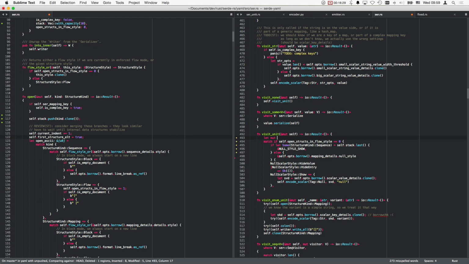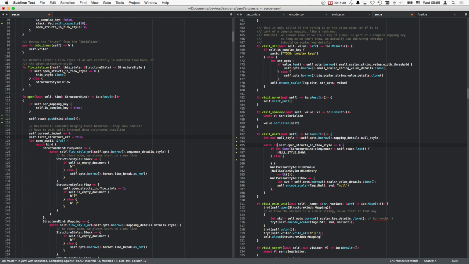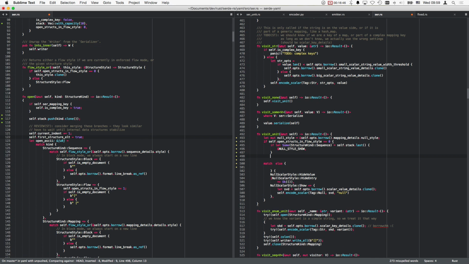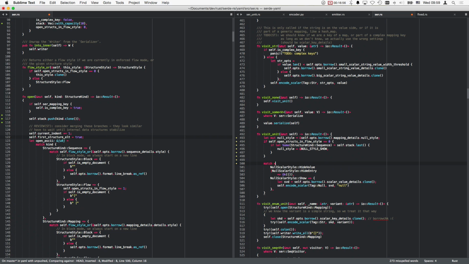Let mut null style be this by default, and then if that is that and that, blah blah blah, then we shall set null style to this. And now all we have to do is match on null style. I think that is more readable. Finally. And this is how I would like to see that.